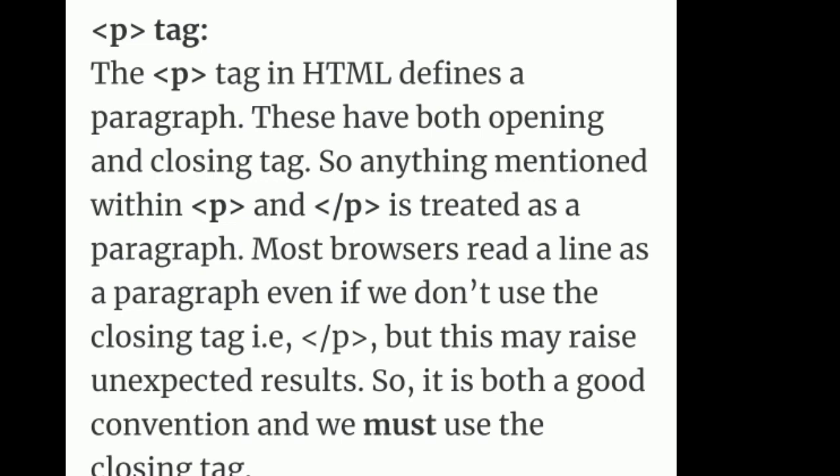Syntax for the paragraph tag: opening P and closing P. Document type HTML. Head, title, paragraph, title. Head, closing head. Body, paragraph starting, opening P, a computer science portal for geeks.